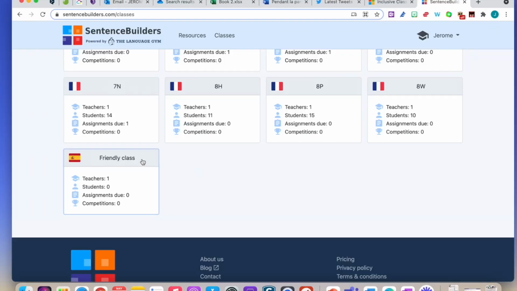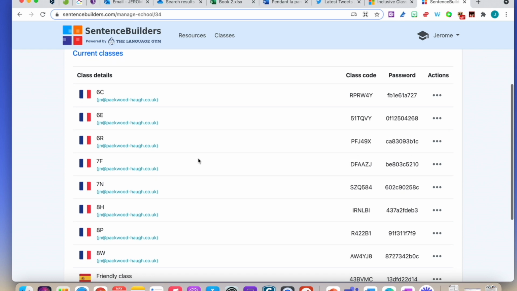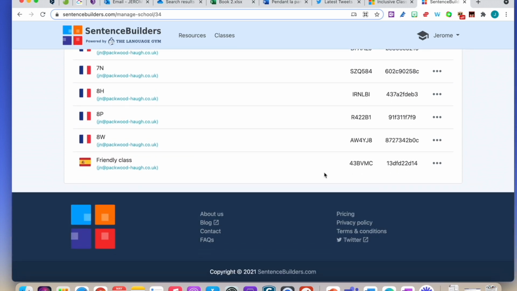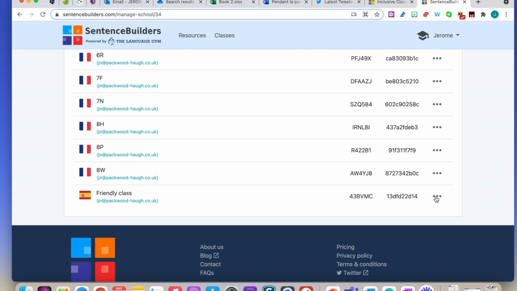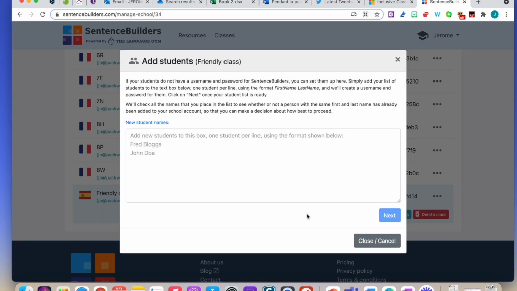Okay, so I've got my friendly class. Now I need to add some students to it. In order to do that, I need to go here on top, click onto school admin. Then I'm going to be going into classes and I'm going to be going to friendly class. You can see I've got a code and click on the dot or the ellipsis, however you call it, and I need to add some students. So I click on this.